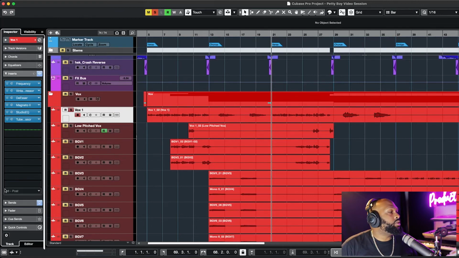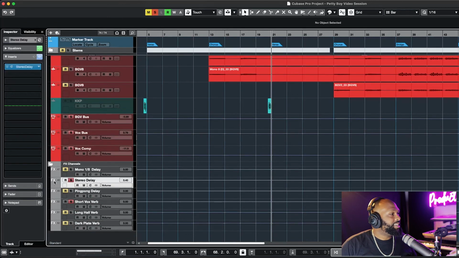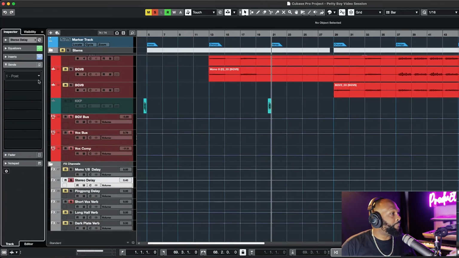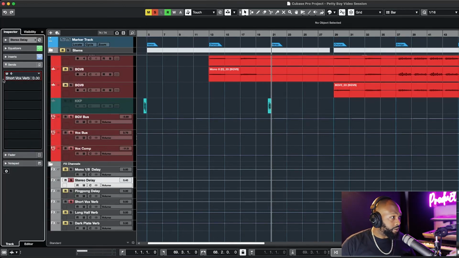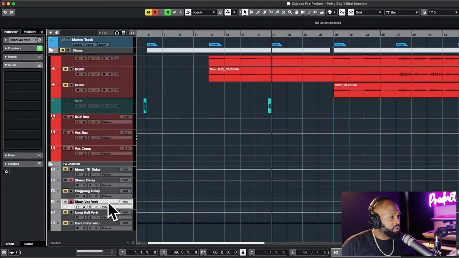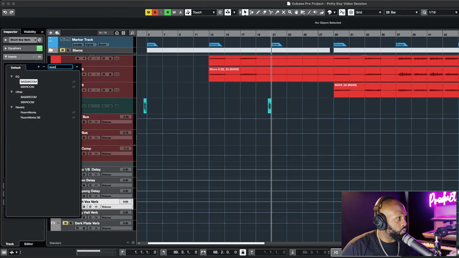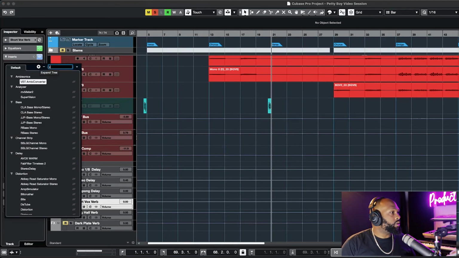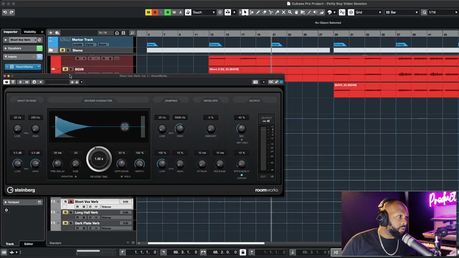But what I want to do is add this reverb to this stereo delay track. So I'm going to send this stereo delay track to the short Vox verb that I have. It's just a bus because nothing's on it, and it's right here. What we're going to add is the Roomworks as the reverb, as our stock reverb for this tutorial.